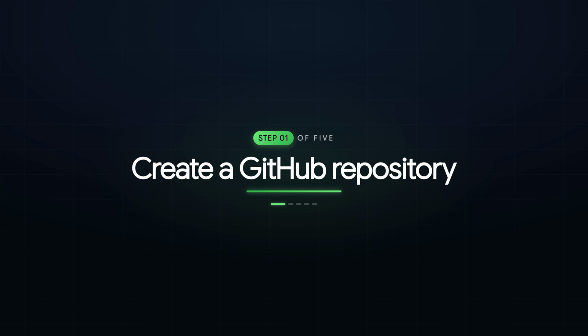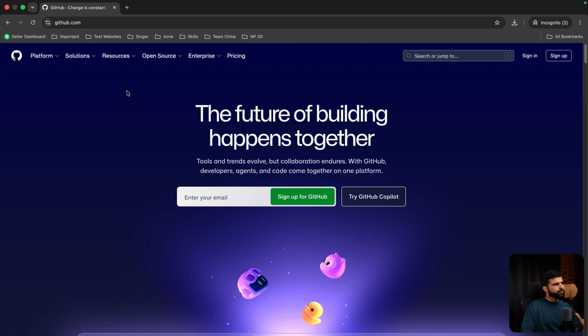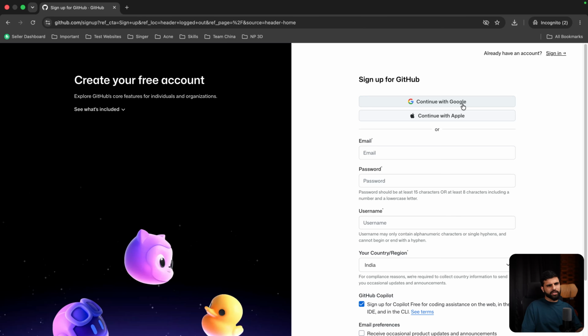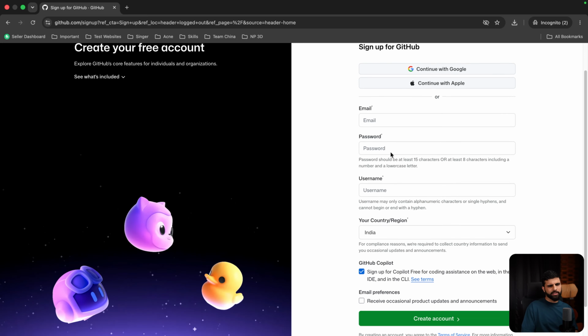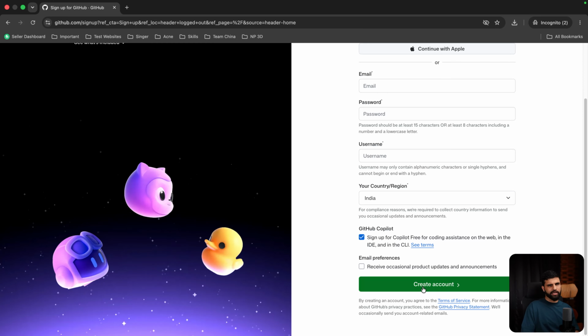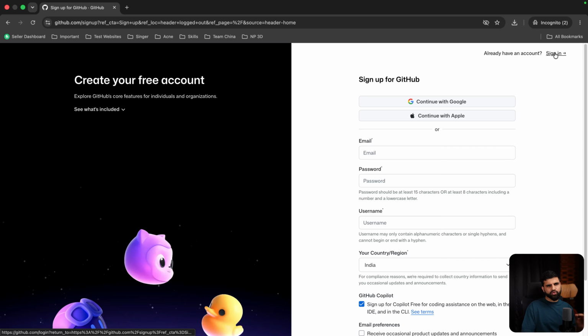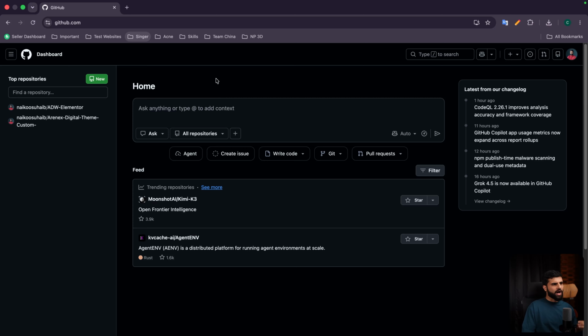Step 1. Create a GitHub repository. You simply need to come on to github.com and sign up. Here you can continue with your Google account, or you can simply enter your email, password, region and create an account. I already have an account, so I will sign in. After the sign in, you will see this dashboard and you have to simply click new.